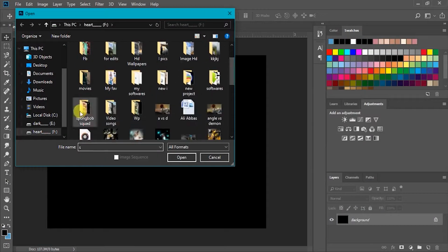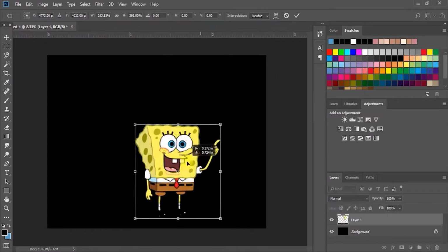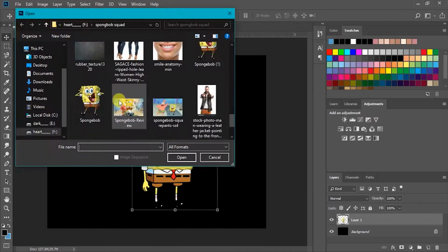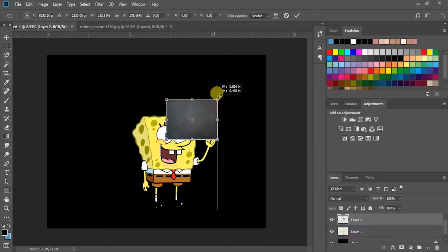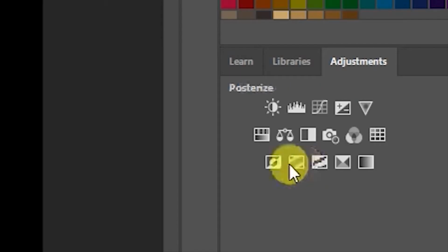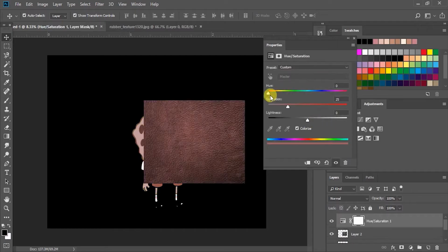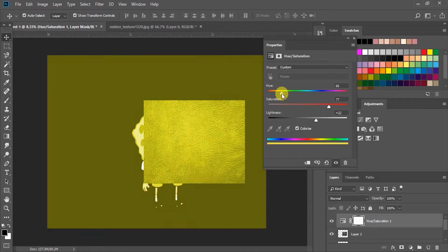So before making the pic, we have to make the characters first, and I'm starting with Spongebob. First, let's create the face. For that, I'm going to use this leather texture. Let's change its color. For that, go to the adjustments tab and click on hue and saturation. Change the color to yellow.